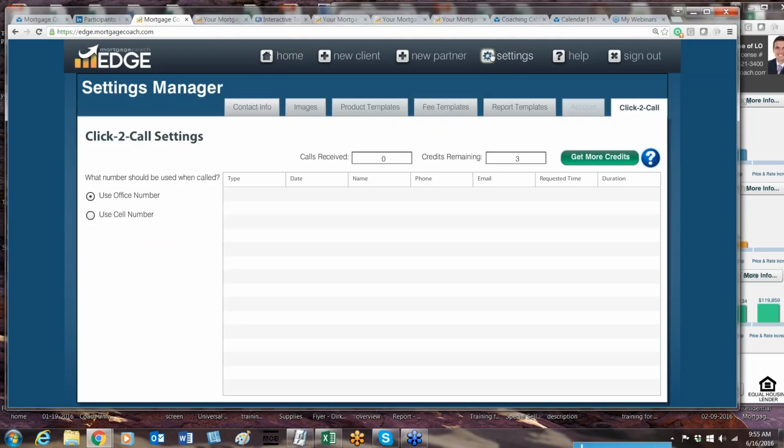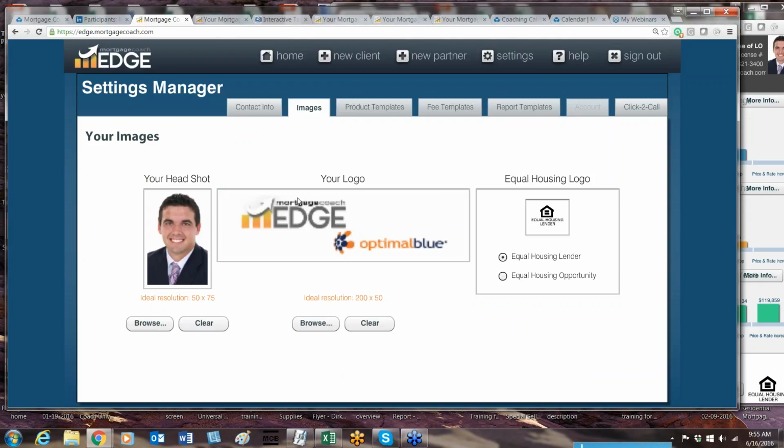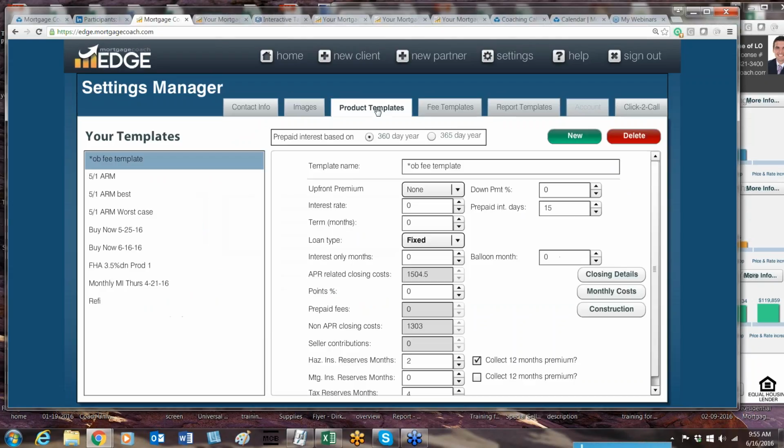So lastly, I want to point out our settings. Make sure that your information is updated, including a license identifier in front of that number. Business address, make sure you have your branch here. Images, upload your headshot here, and if you haven't done so, your logo as well. You have your product templates and your fee templates.